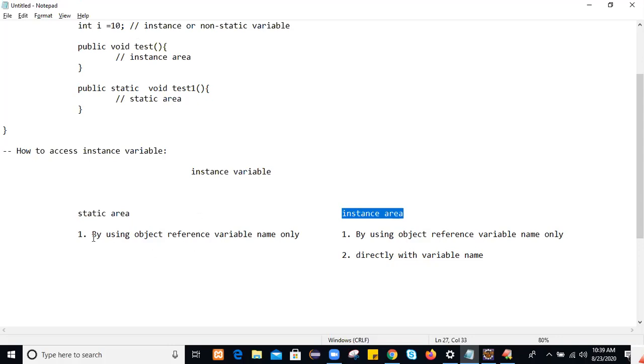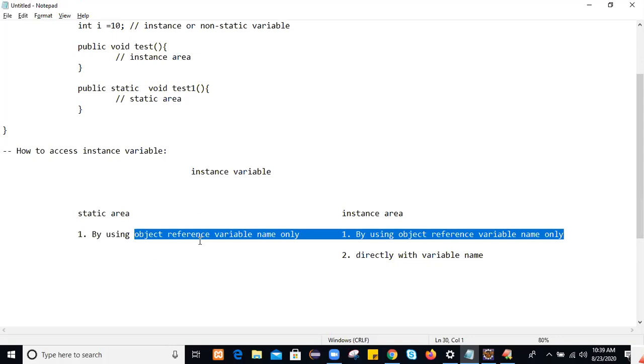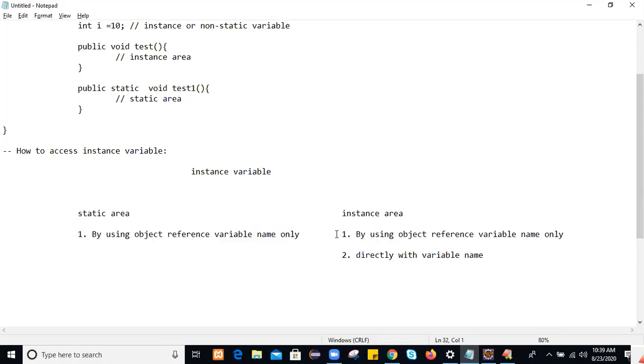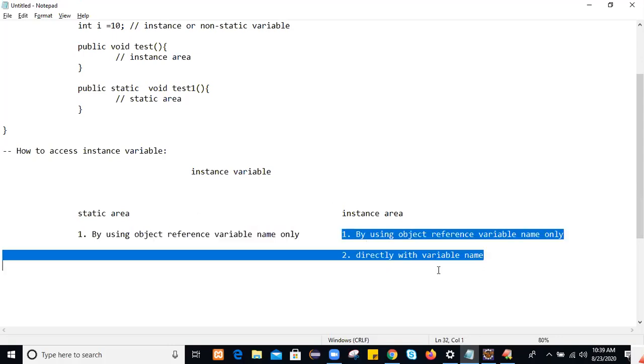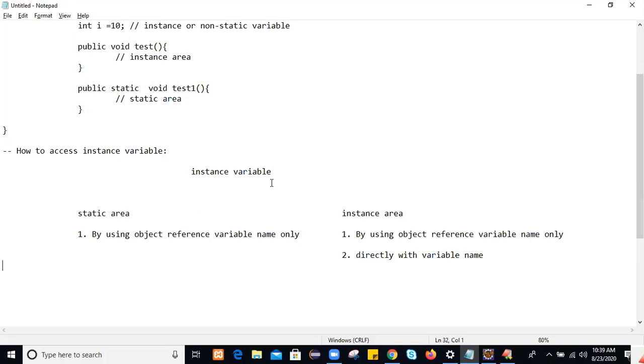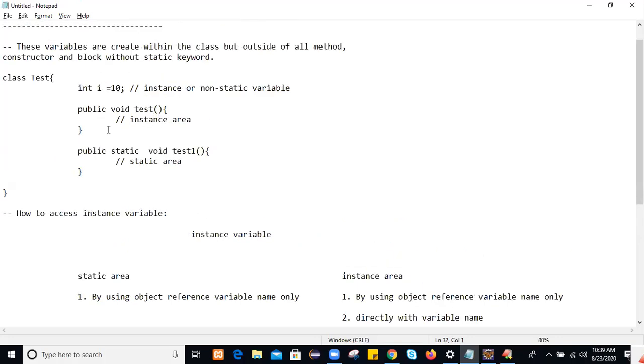We access an instance variable in the static area using only an object reference name, but in the instance area we can access it in two ways: by using the object reference name, or directly with the variable name. Okay, those are the two ways to access an instance variable.